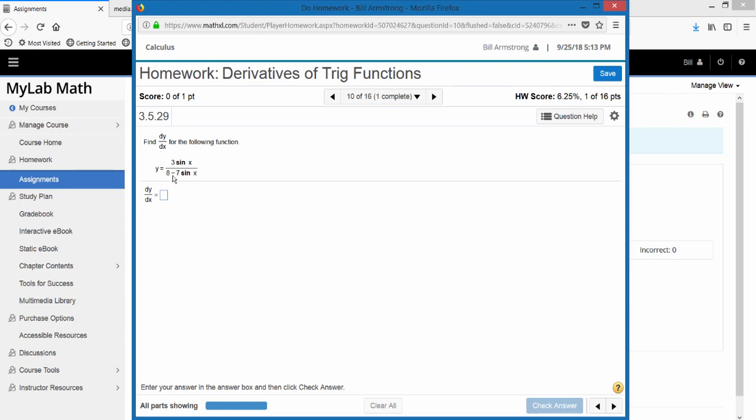Find dy dx for the following function. So, oh boy, that's a juicier one. We need to use the quotient rule. So remember, the quotient rule is derivative of the numerator.